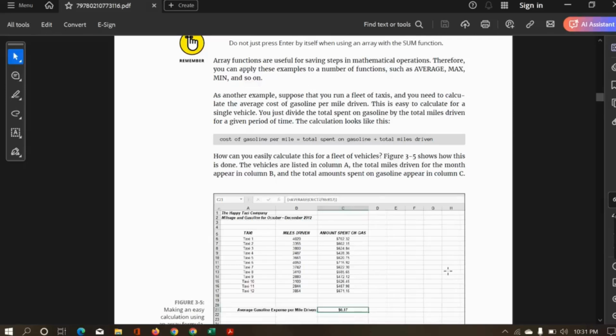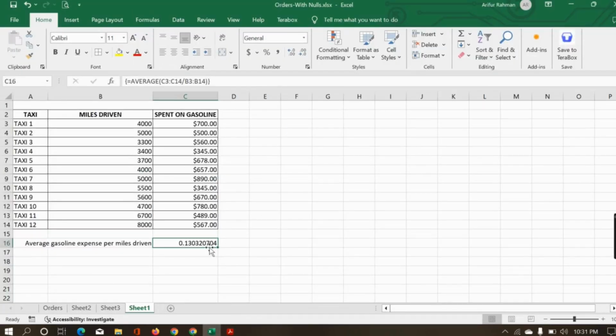In this video, we're going to talk about how to use array functions with the average function. Array functions are useful for saving steps in mathematical operations. Therefore, you can easily combine array functions with other functions like average, maximum, minimum, count, and so on. In this video, we'll observe how to identify average gasoline expense per miles driven for 12 taxis.